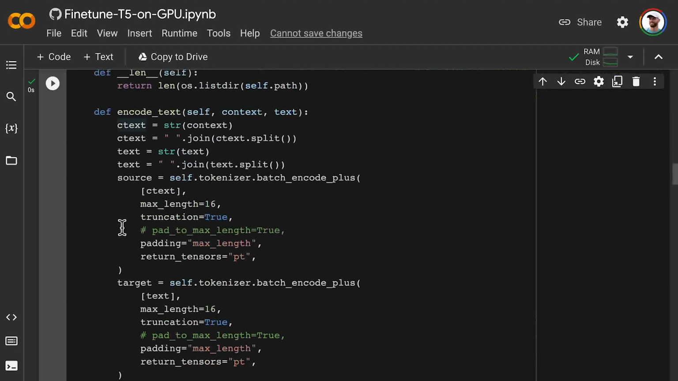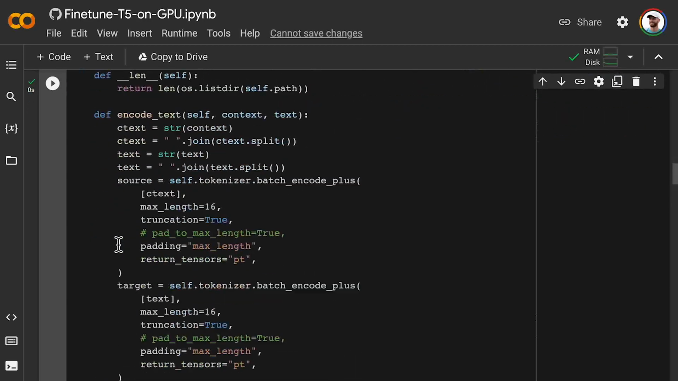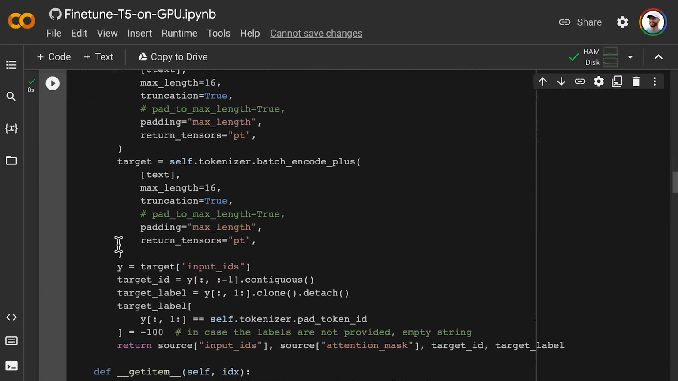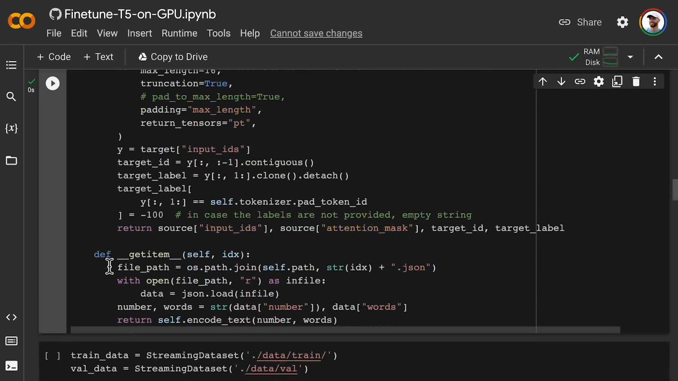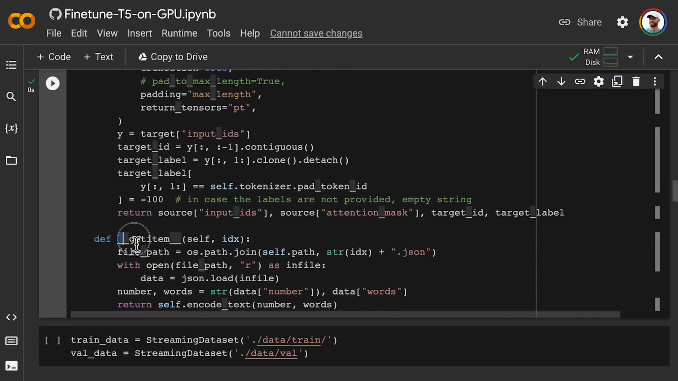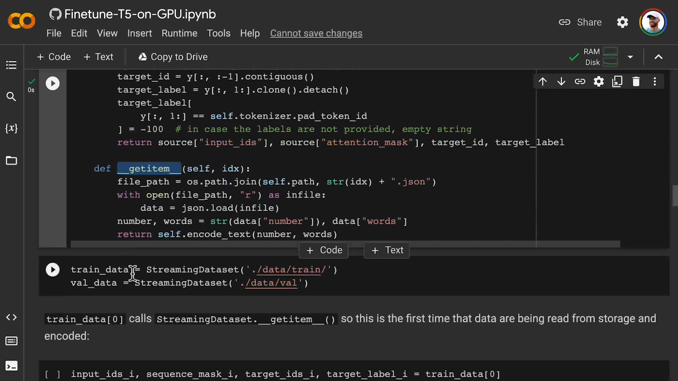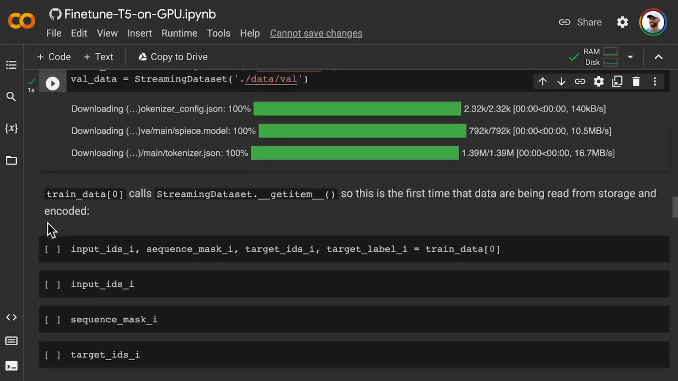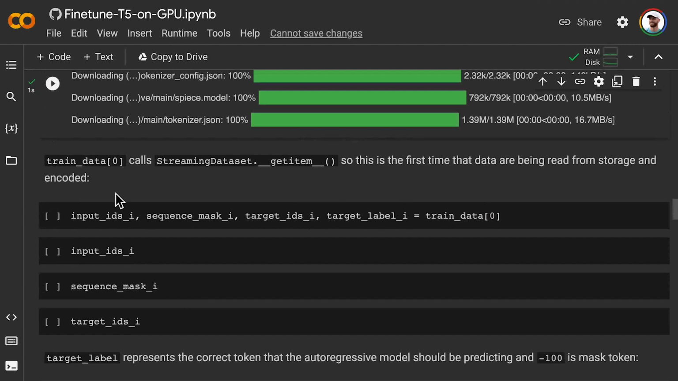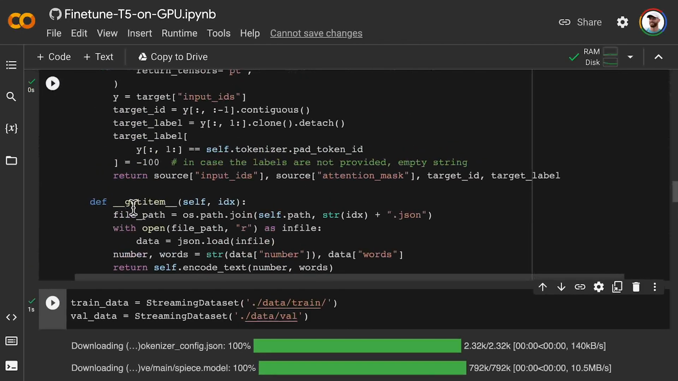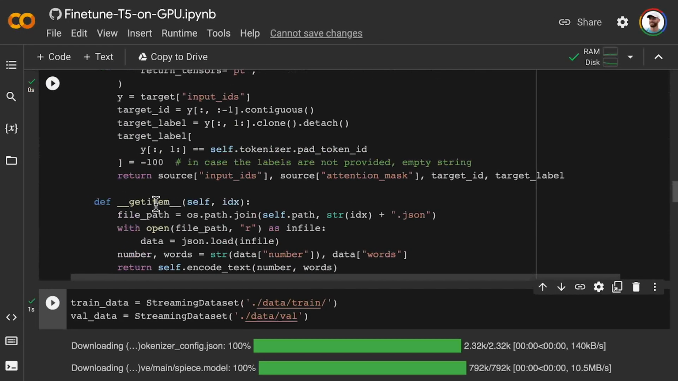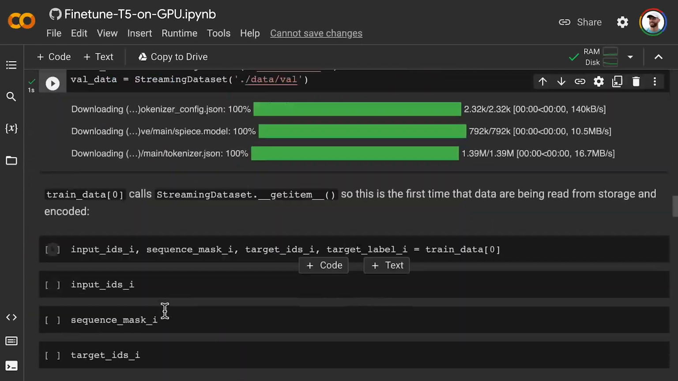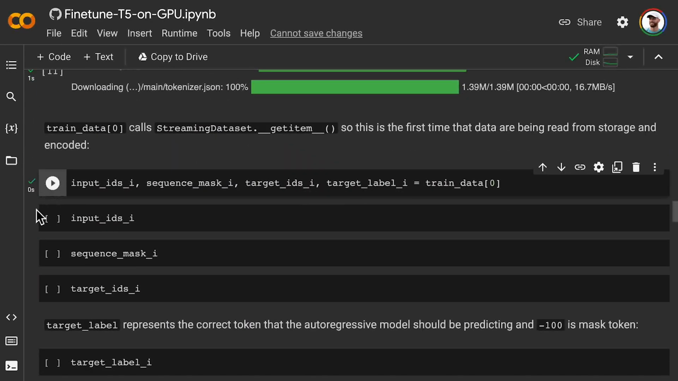In the interest of time, I'm not going to go through all the specifics of how we're encoding and pre-processing the data here. You can go through that code on your own. But the key thing here is that it has this get item method, which means that when I say I want the first instance of my training data, it will go to this get item method and actually pull in the data and do all this pre-processing and encoding.